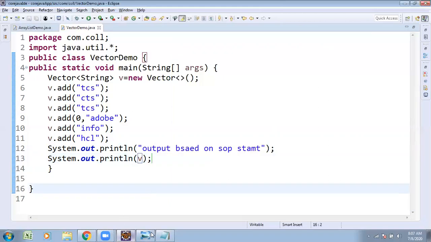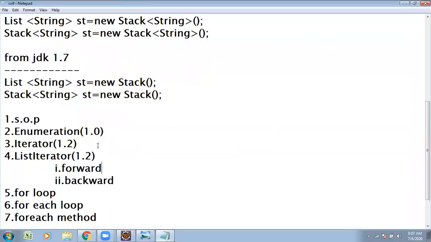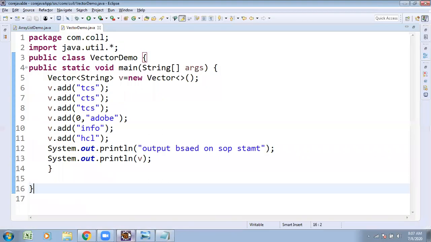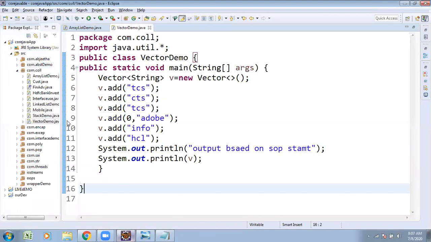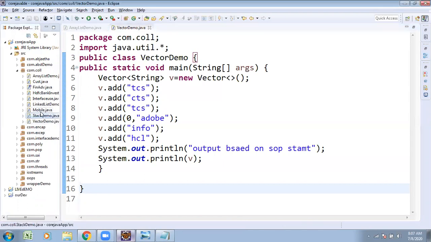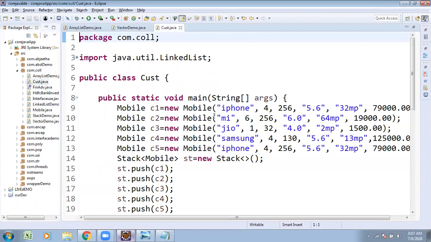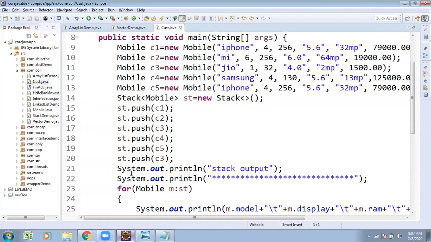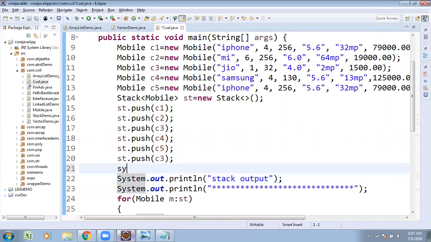Not only this one. Suppose you try to do this example. You see in this example, what is that? The stack case study example, mobile. Which case study? VectorDemo, StackDemo, CustomerDemo. N number of mobiles we are taking. Instead of printing this with the help of this technique, I am going to use the sysout technique, object based.